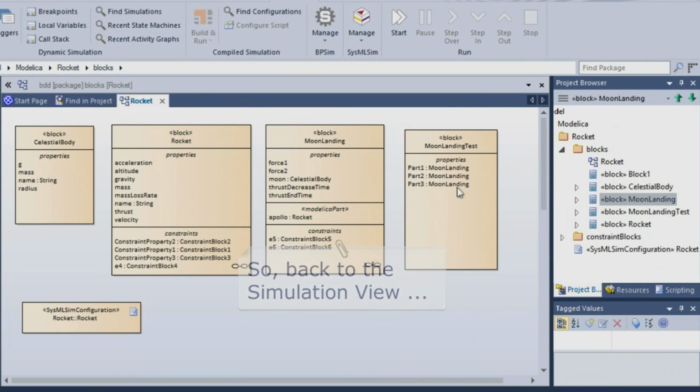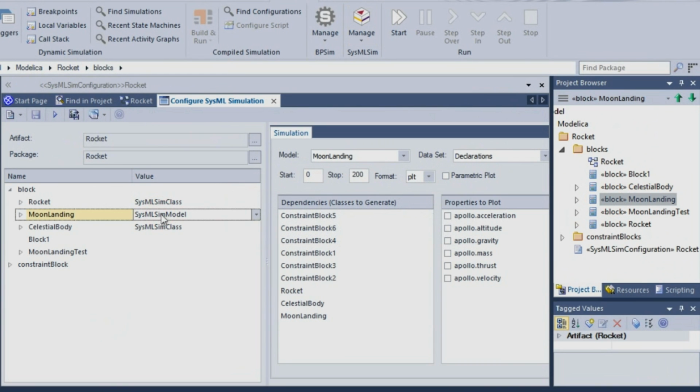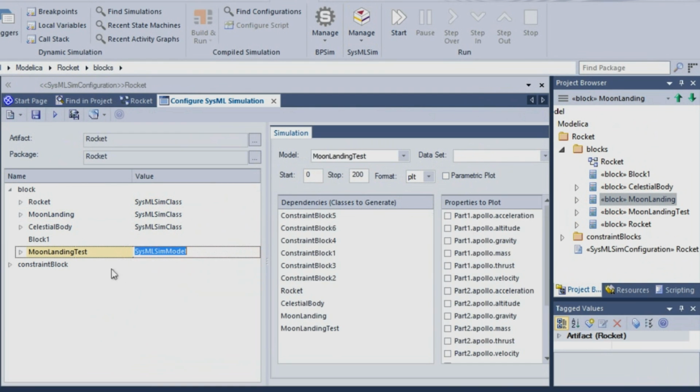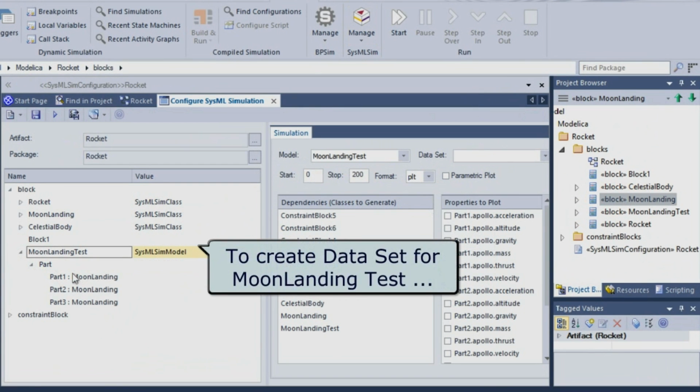So now we're going to switch back to our simulation view. So here's our configure SysML simulation. And under moon landing, we're going to set the appropriate values, and we're going to set moon landing test as the SysML sim model. So you can see here are the 3 parts that we've created, part 1, part 2, and part 3.